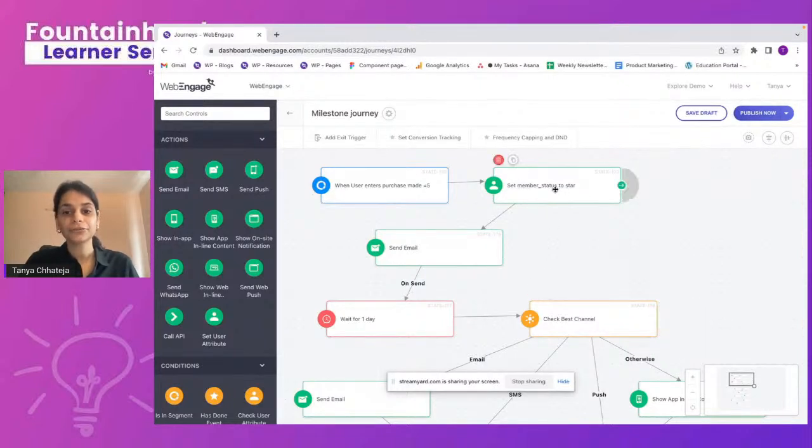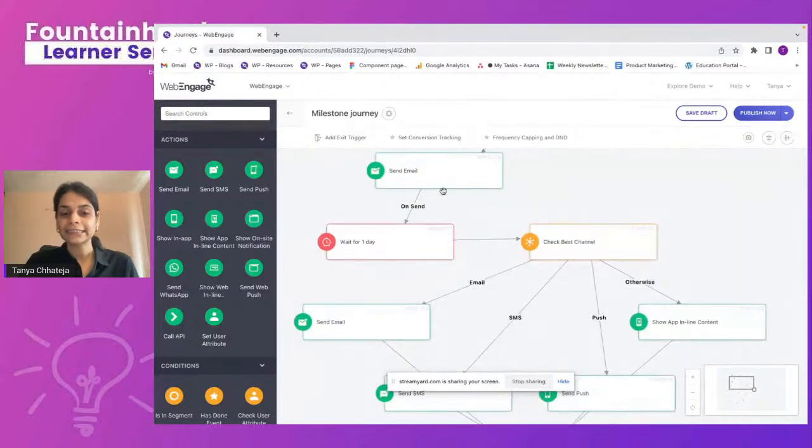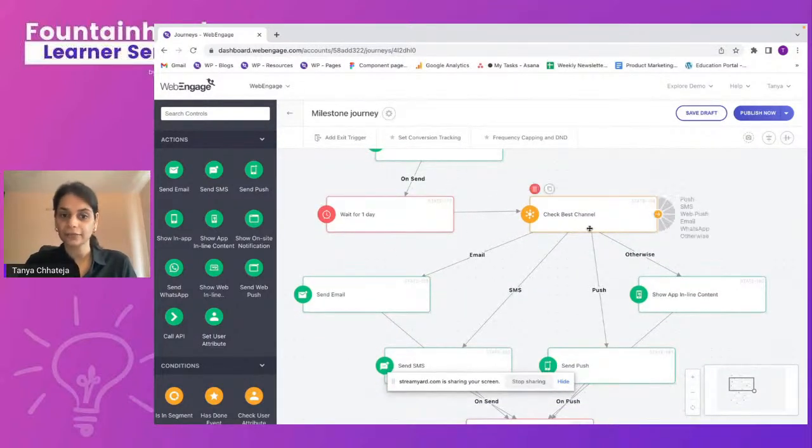Once the member status has changed from a normal user to a star user, you're going to send them an email, of course, welcoming them and making sure that they know that they are a valued or a star member on your platform. Now this is great if you have some loyalty program already in place. You can just plug in the user division that you have there to a format that you can see over here. Once you send the email, I have put in a wait for 1 day block, and after that, I'm checking for the best channel of the user.